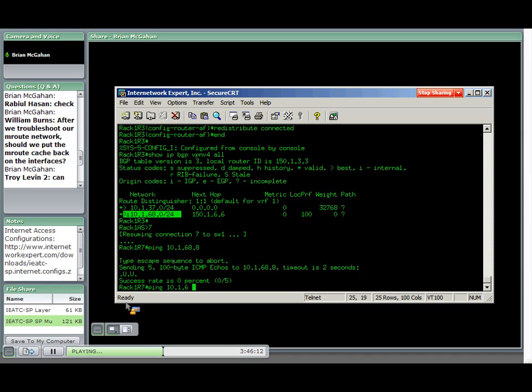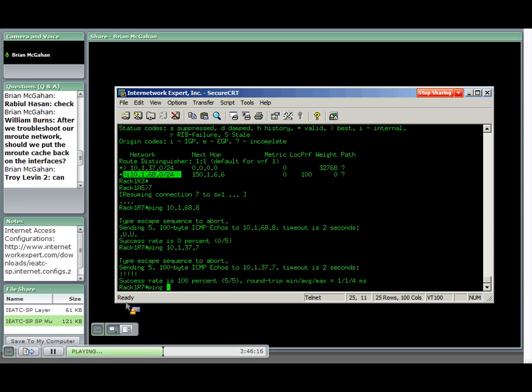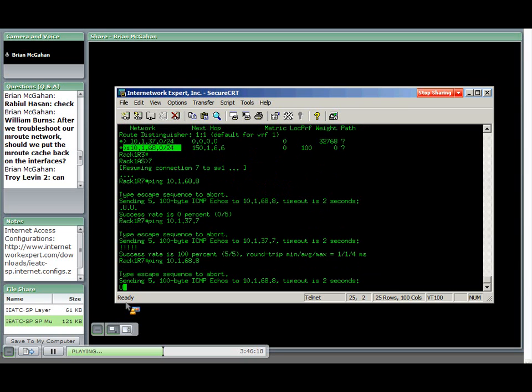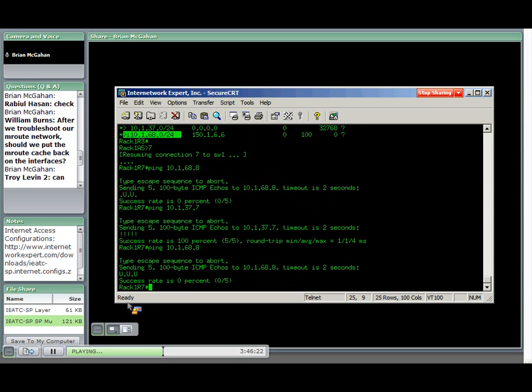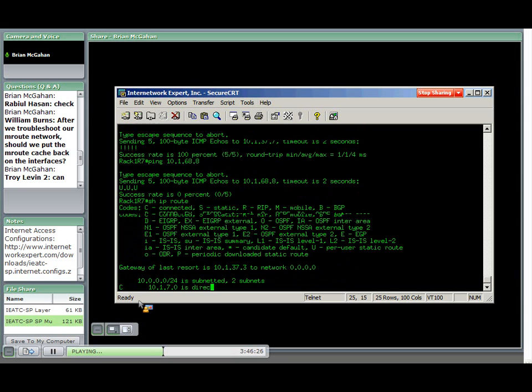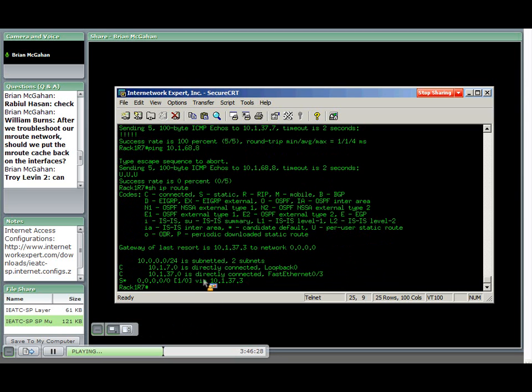Let me make sure, can we ping 37.7? Okay, we can. Okay, router 3 is sending router 7 ICMP unreachable. Let's say show IP route here. Okay, so statically we'll get to router 3.